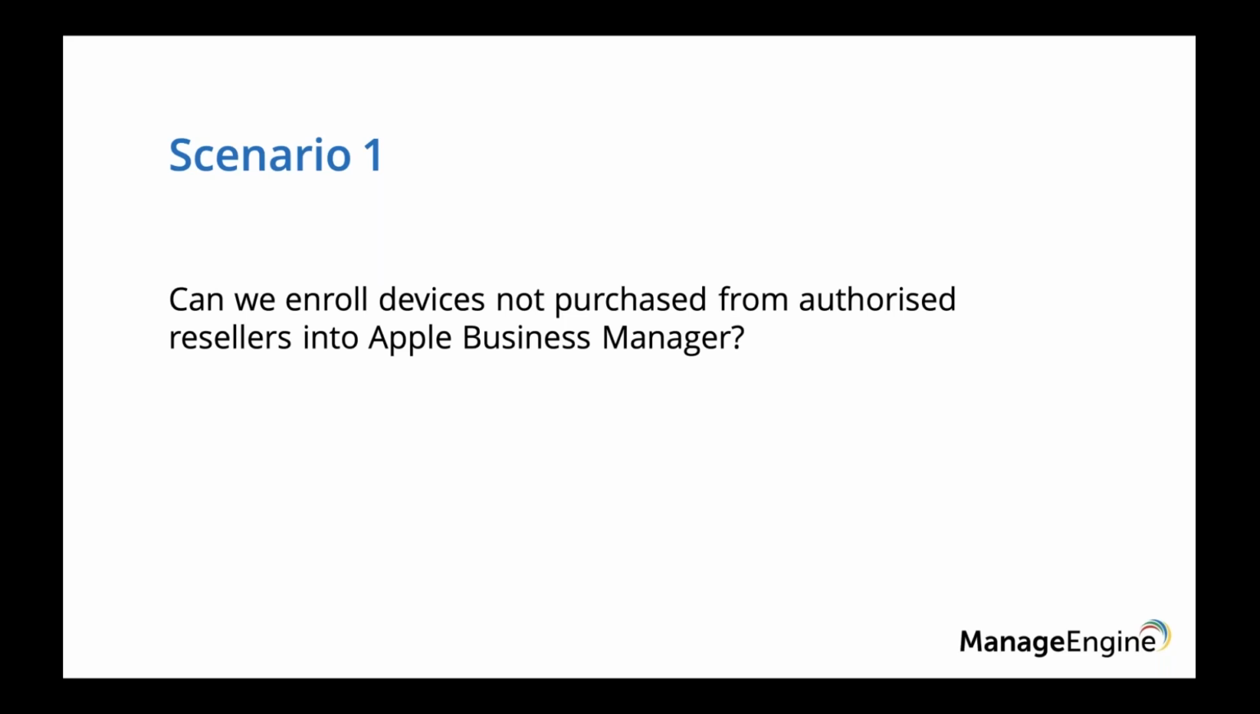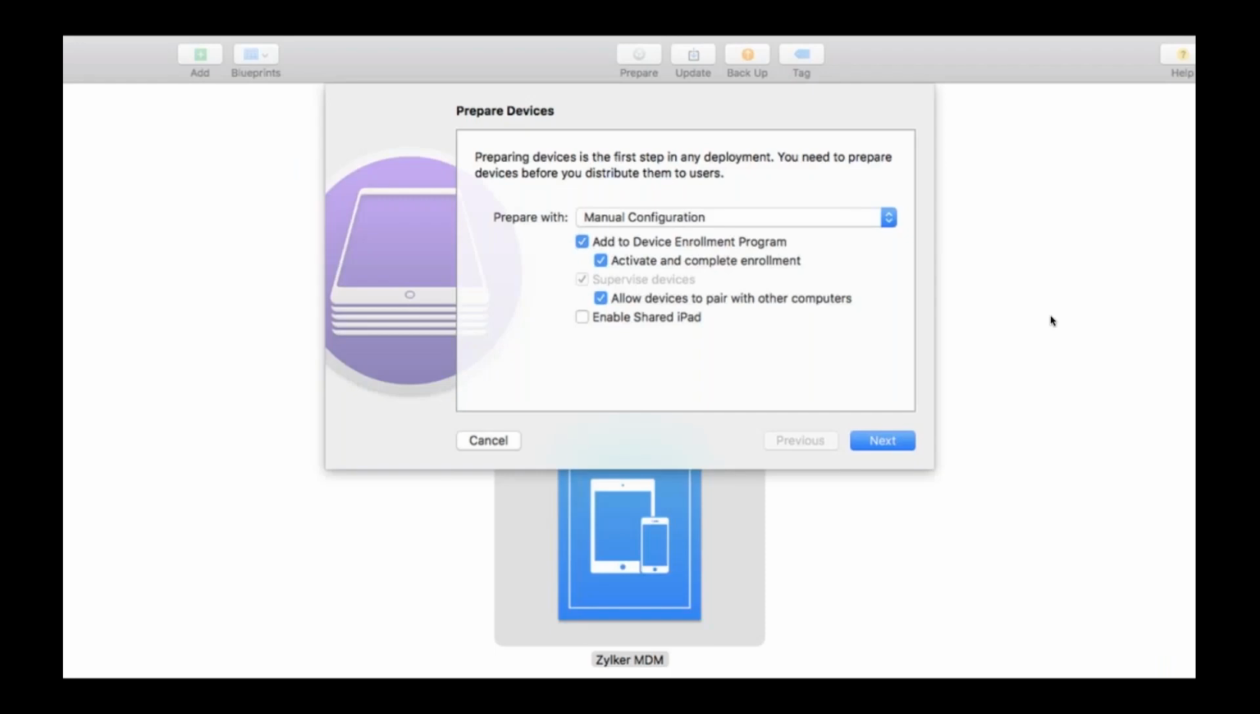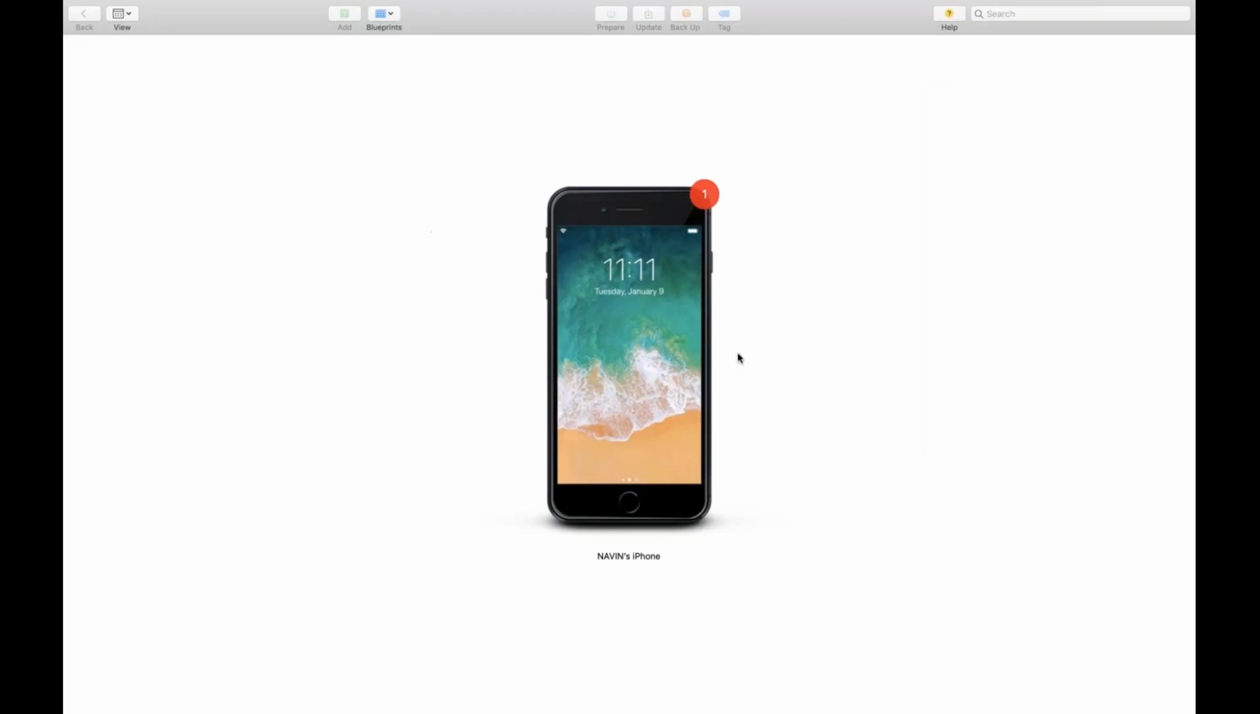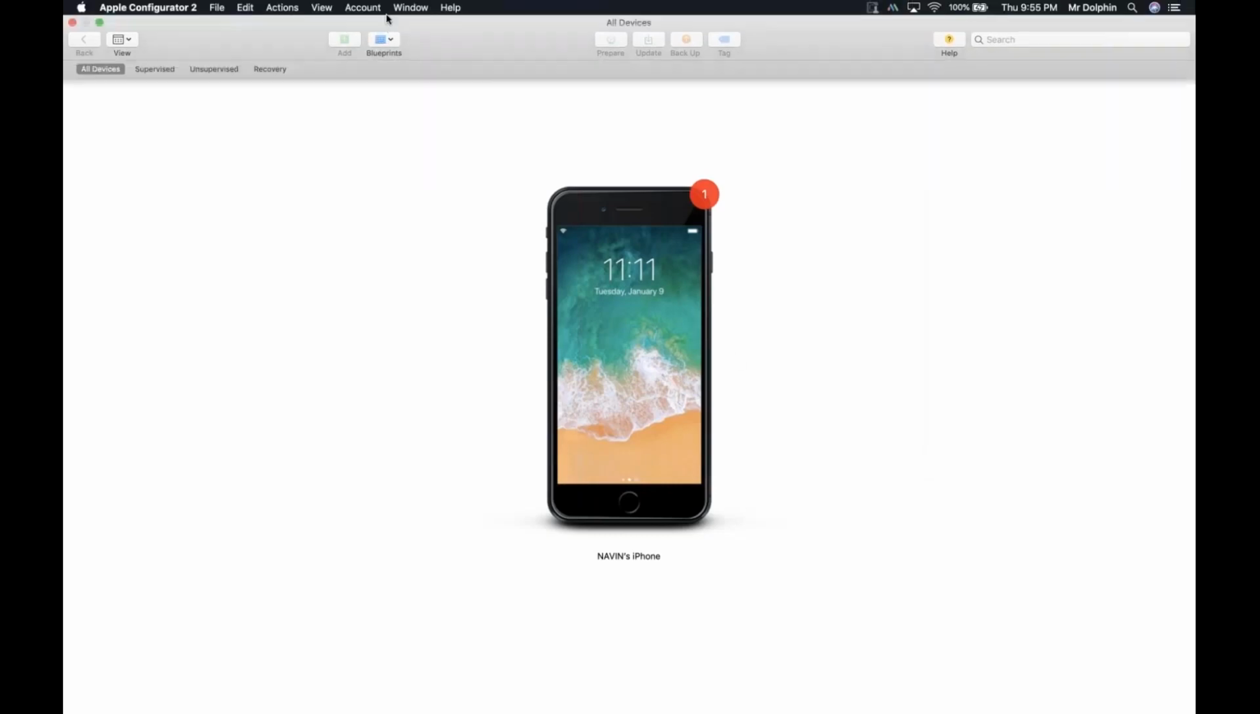So here is the Apple Configurator solution, wherein you'd have to add the devices to the ABM solution through this particular service. I have actually remoted into a Mac machine right now, so let me show you how you can create a configuration like this. This would be your Apple Configurator solution. I have connected my device. So I have to first create a new blueprint for this.